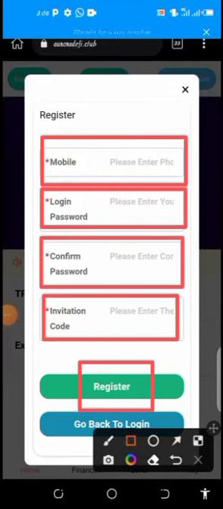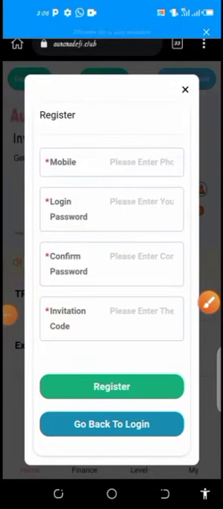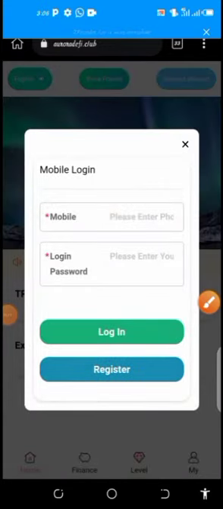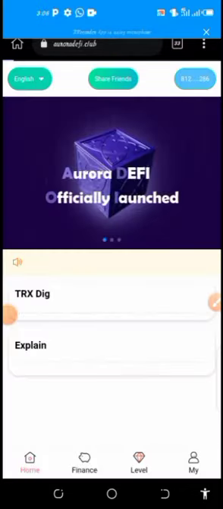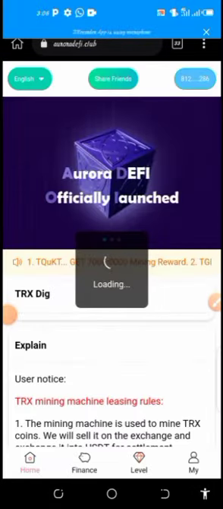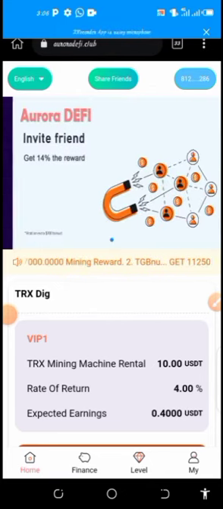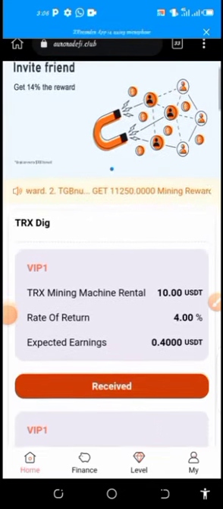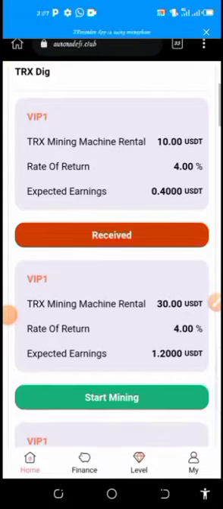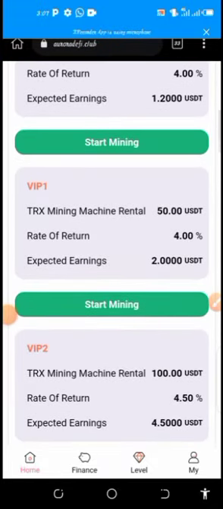Then let me go back to my dashboard and show you how the interface looks like. So when I log in, you'll see it has logged me in successfully. Now while I wait for the page to load completely, I will scroll down and show you.